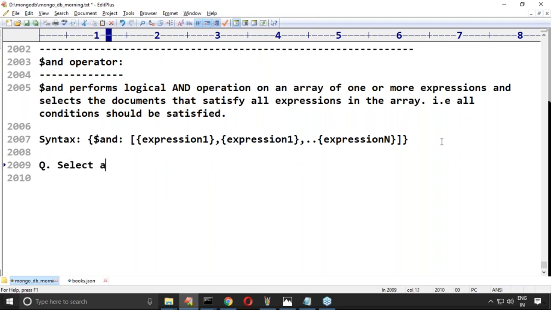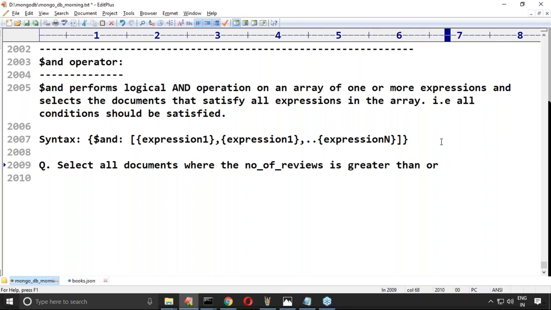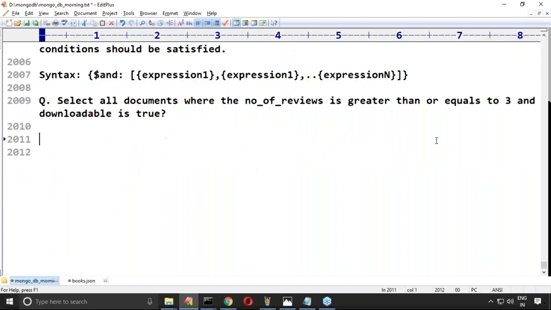Select all documents where the number of reviews is greater than or equal to 3 and downloadable is true. Sir, can you please have a look once? So there are two conditions: number of reviews is greater than or equal to 3, and downloadable is true.